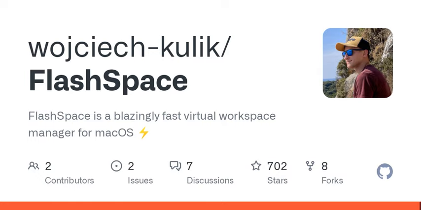FlashSpace is designed to enhance your experience with macOS spaces, letting you switch between multiple workspaces at lightning speed. And trust me, nobody enjoys those frustrating waiting times for animations, right? With FlashSpace, that's a thing of the past. Imagine you're juggling several projects at once. You could set up dedicated workspaces for each project and assign specific apps to those spaces.